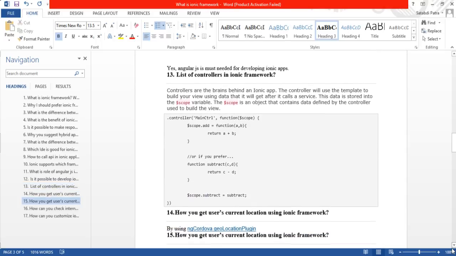List of controllers in Ionic framework. As you can see, in the controller, we have to define controller functions. Here $scope is the brain of that controller, and $scope.add is one function, $scope.subtract is a function, and every function is assigned to the $scope variable, which is the heart of the controller.